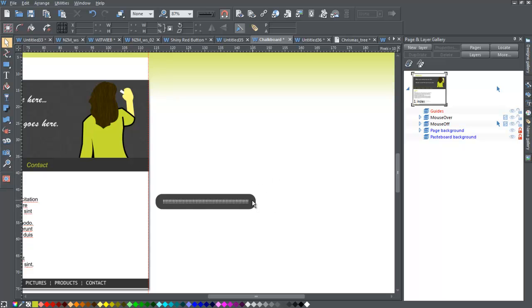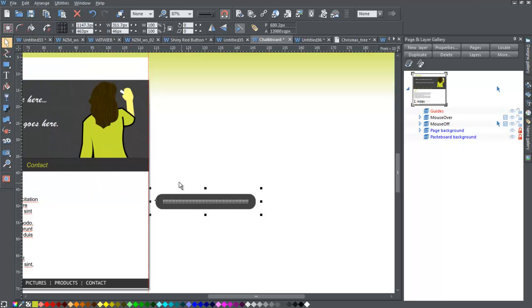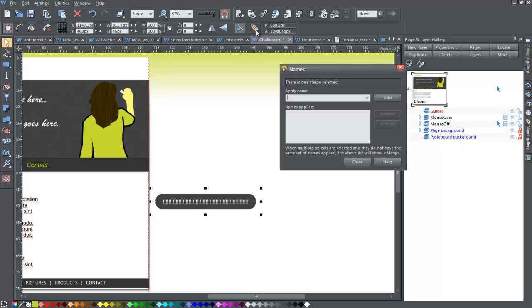First thing I want to do with my background is convert it to an editable shape. Arrange, convert to editable shapes, or Control Shift S. Okay? This is a very important step. If you don't do this, it won't work correctly. Now that I've got that done, I'm going to add a name to my background. And the name I'm going to apply is box BG for the box background. Enter. That applies that name.